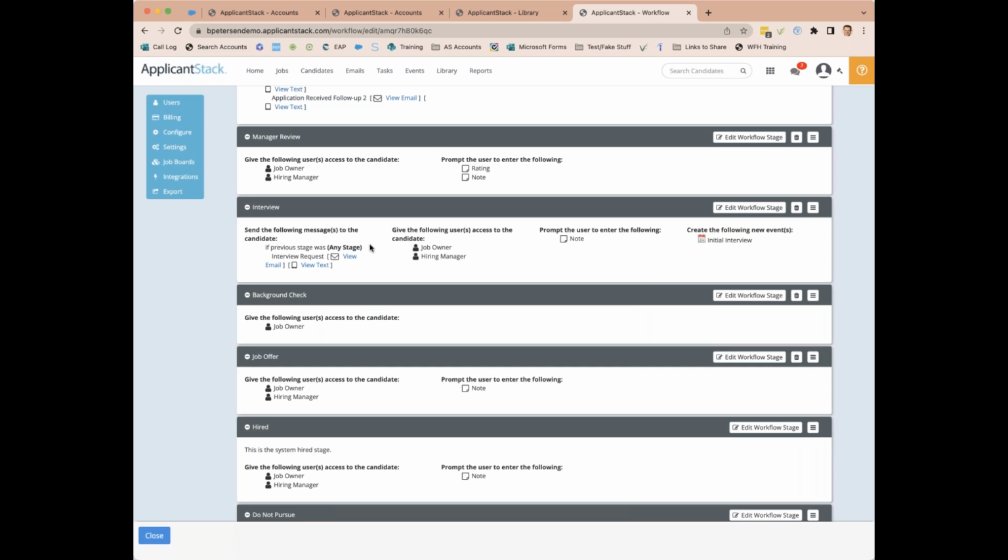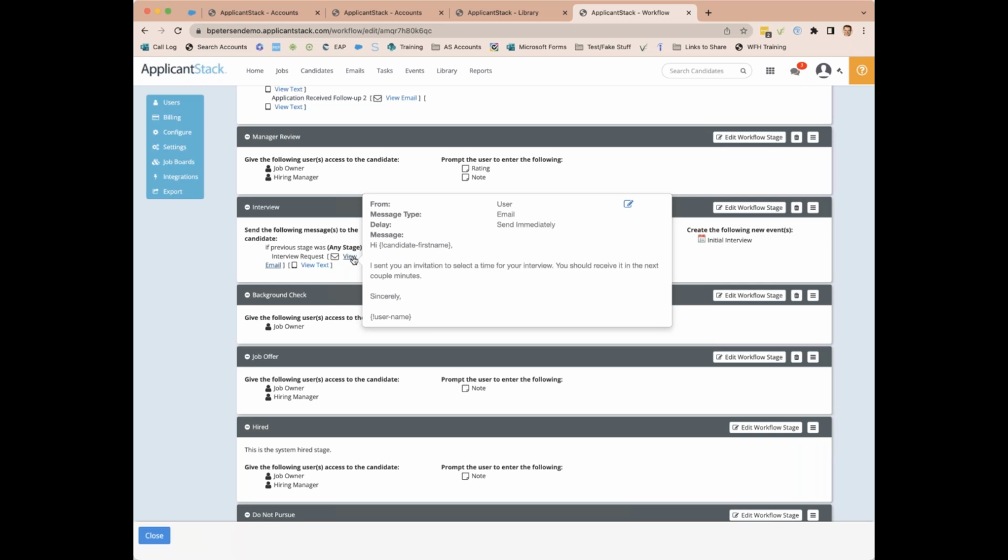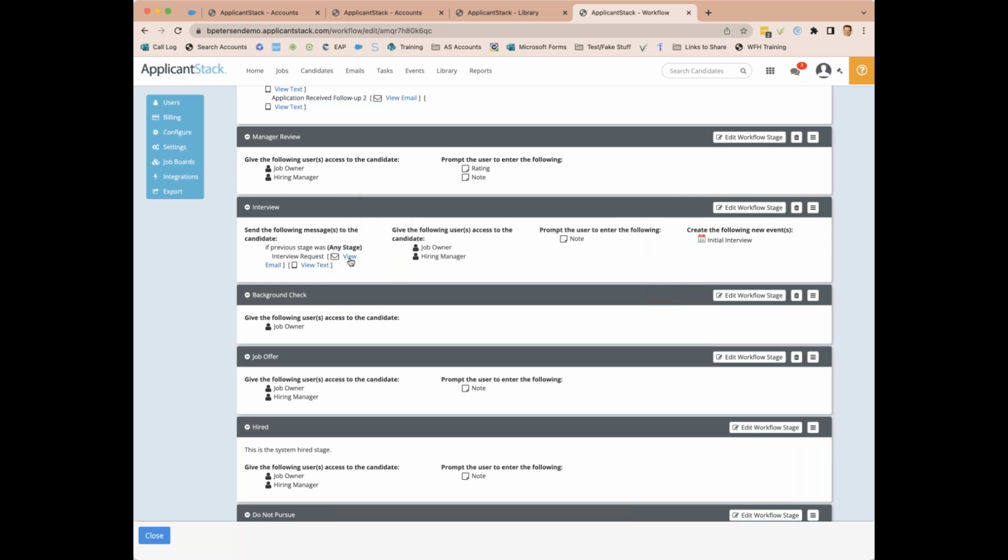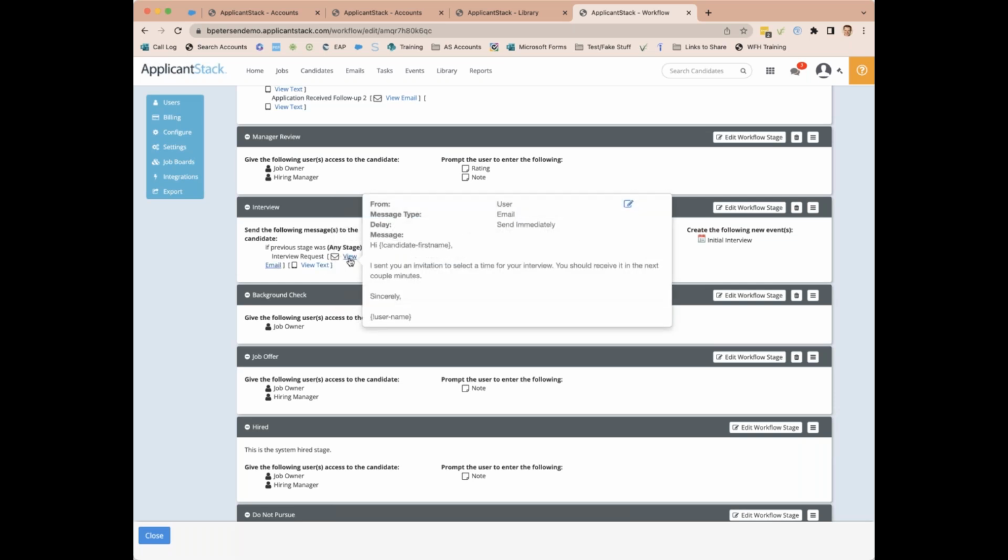I've set this up so that the candidate will get an email automatically when the manager moves the candidate into the interview stage. So if they're moved into the interview stage, that'll trigger ApplicantStack to both send them an invite to schedule their own interview, and that will be based on my availability in my Outlook calendar. It can link to that. And then I'm also sending out an additional email and text message to reference that interview invite.